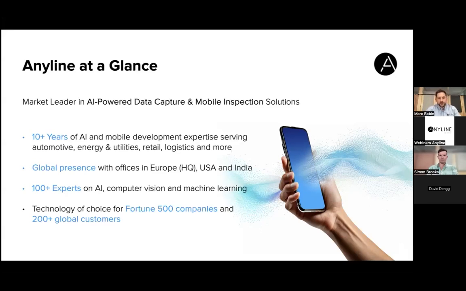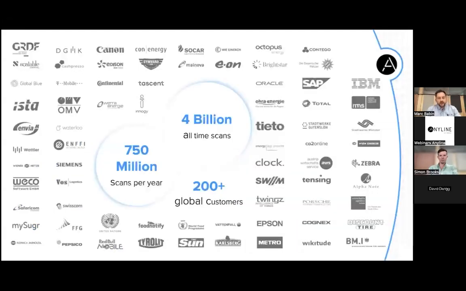And touching on our customers, we have many Fortune 500 companies and 200 plus enterprise customers around the world. Just a few of the ones that we can name are on the screen here. Many names you're probably familiar with, and we're happy to have these many partners and customers around the world. We have about 750 million scans per year done with our solutions and just over 4 billion all-time scans. So people around the world are using us, and using us a lot.